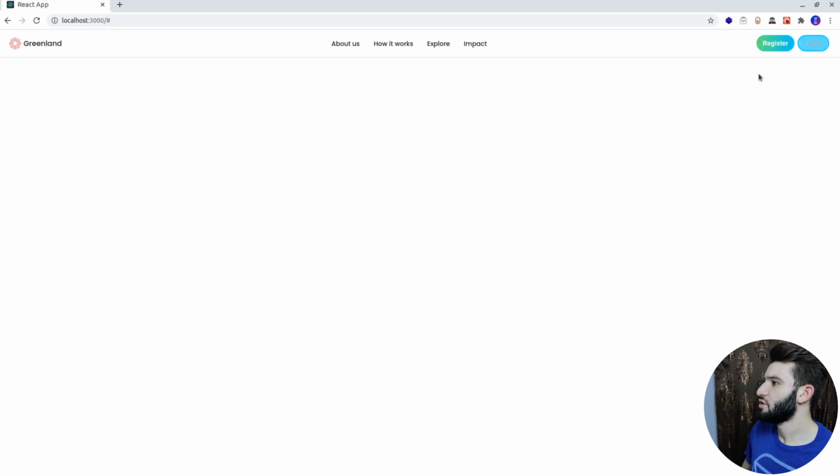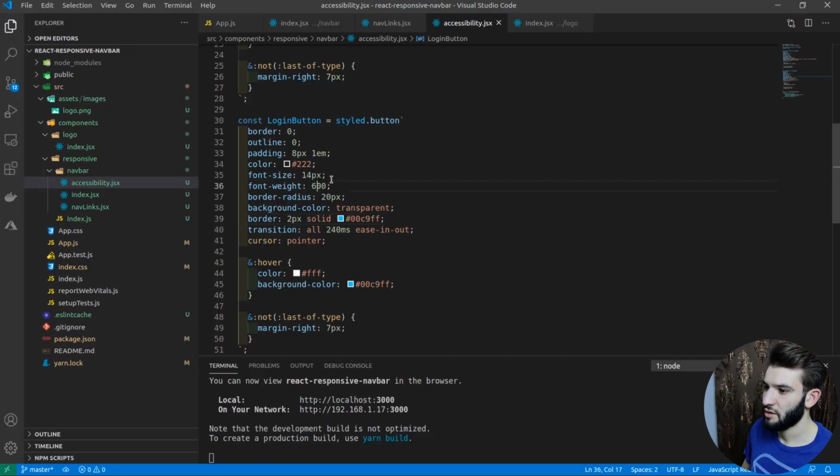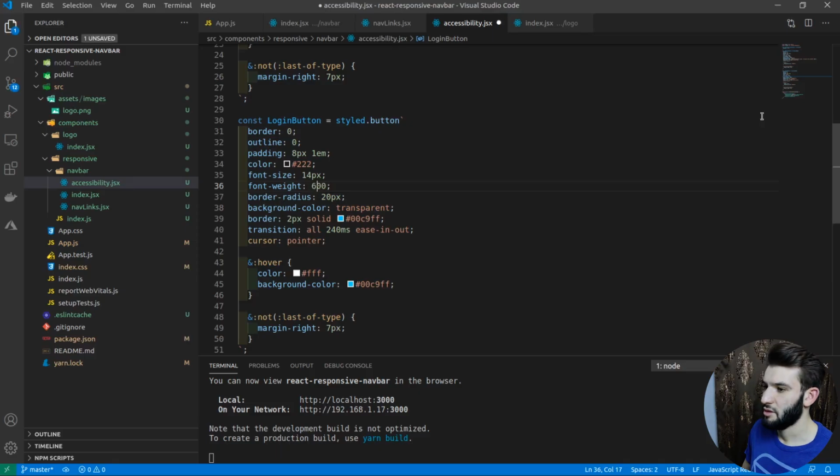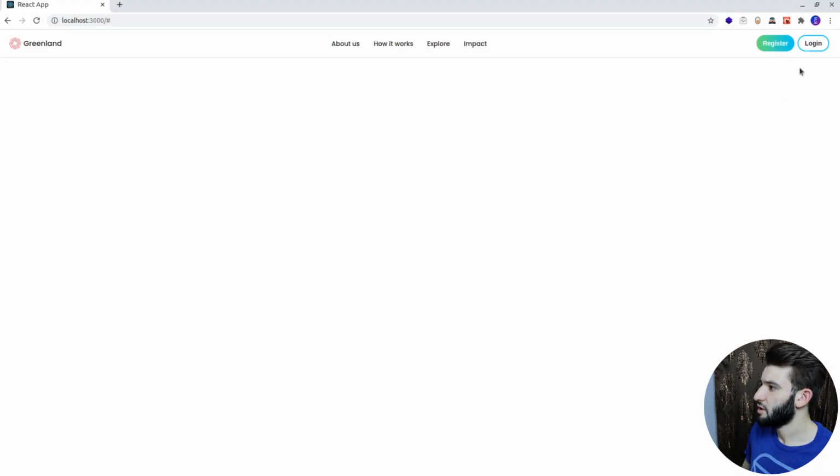So we got register from the side, and we got login from the other side. So yeah, so far so good. Looking pretty awesome, I think. I don't know if we just change that. Okay, that is not really perfect. So yeah, this way we got everything actually ready for our navigation bar. We got the accessibility, we got the menu here with an awesome animation going on. And last but not least, we got the logo here.